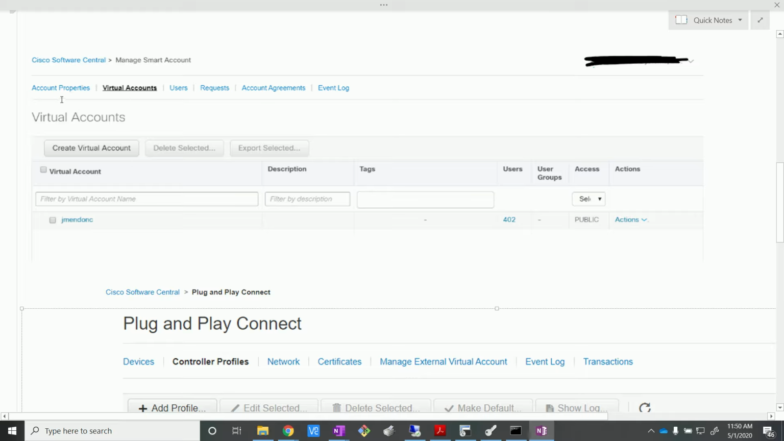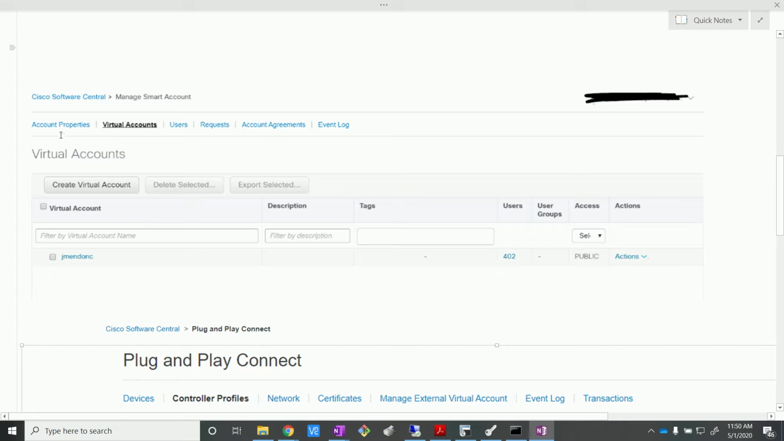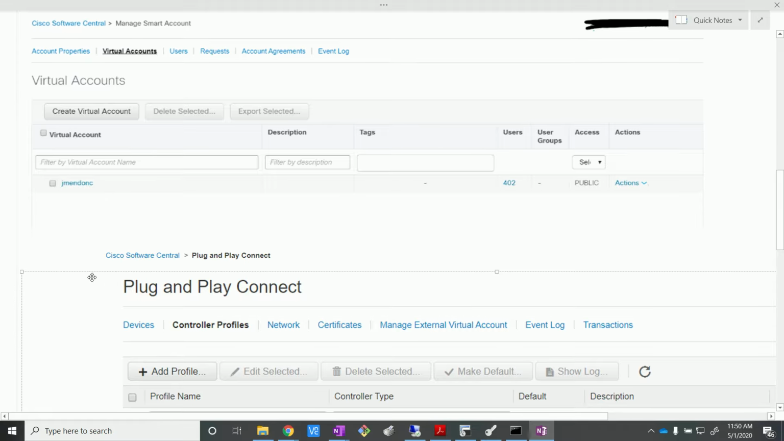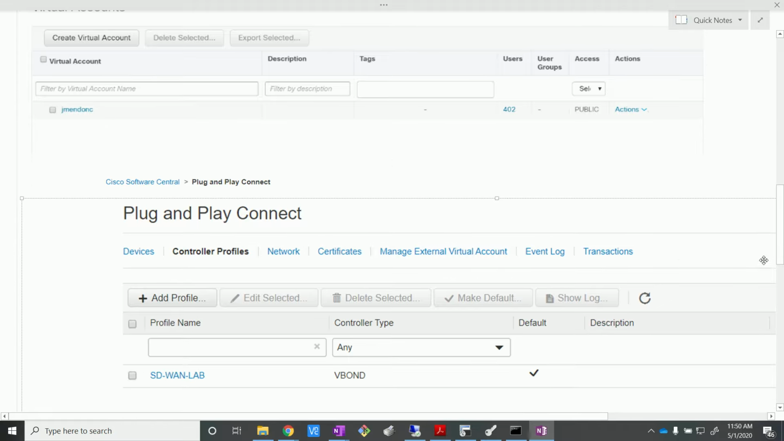Account properties is going to have information about your account. I'm obviously not going to show you that because it has all my credentials and information, which I don't want to show on the internet. You go down to virtual account, and you can create any number of virtual accounts which are going to be tied to your bundle of devices. That is something you have to do, create virtual accounts. Again, if you already have a smart account, that's going to be a piece of cake.